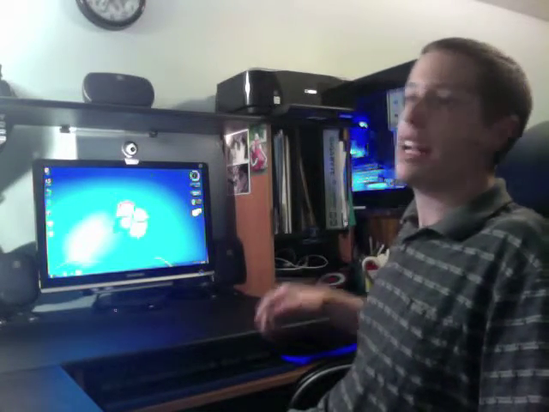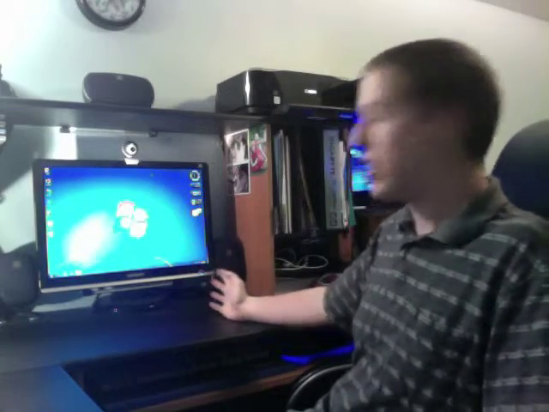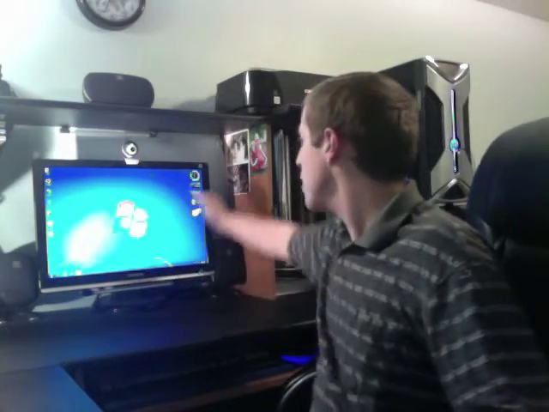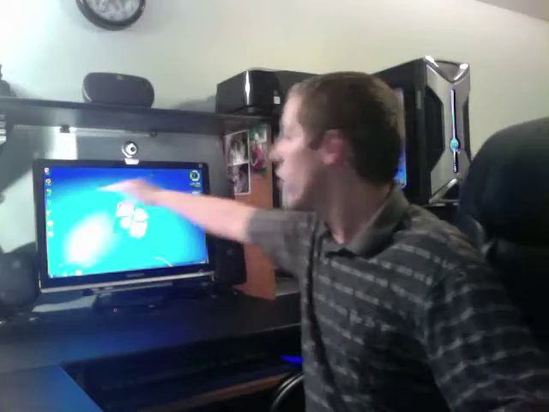So likewise, if you get a 19-inch, this is a 22-inch widescreen. If you get a 19-inch widescreen, it'll normally be like 1440 by 900. So then you only have probably about this much room going across your screen.